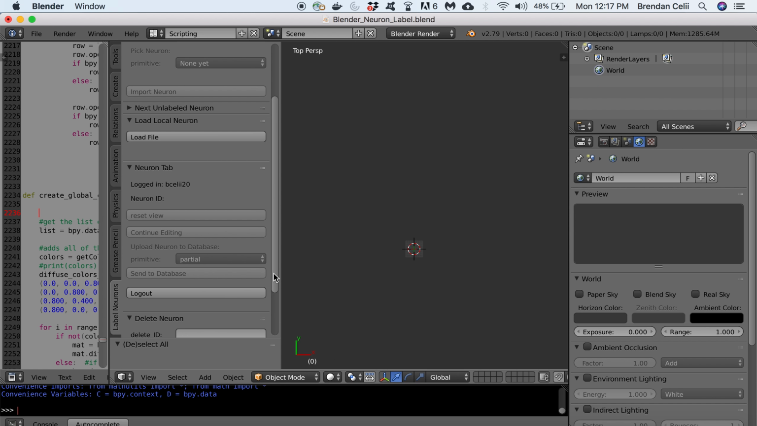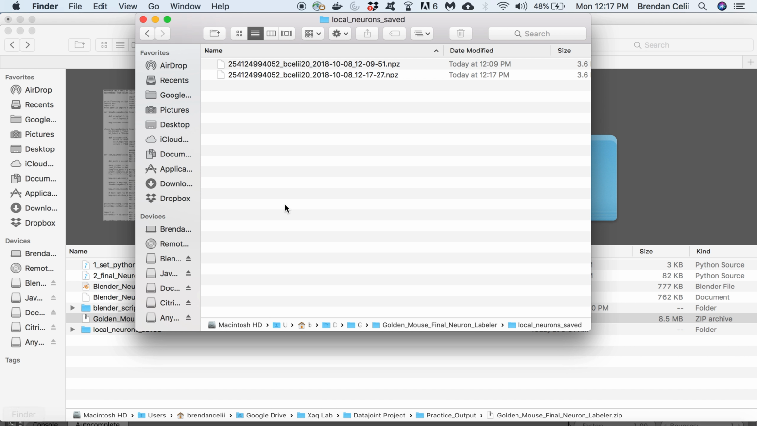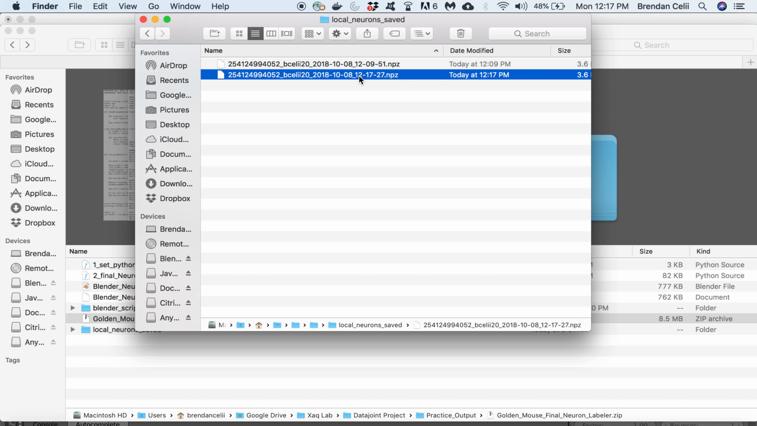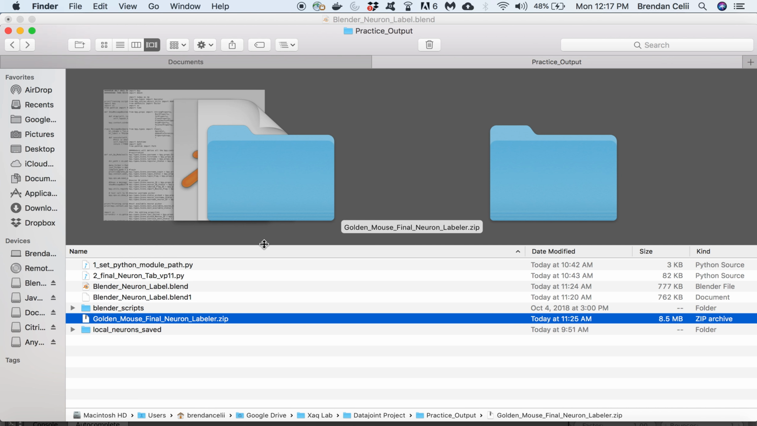Okay, awesome. So just to show you guys, if you go here, look, the one I just saved popped up right there. That was another one that it backed up. But the thing is, this has two of them, but they were the same neuron, same username, and I listed one as complete, one as partial. The database is only going to save the latest one.